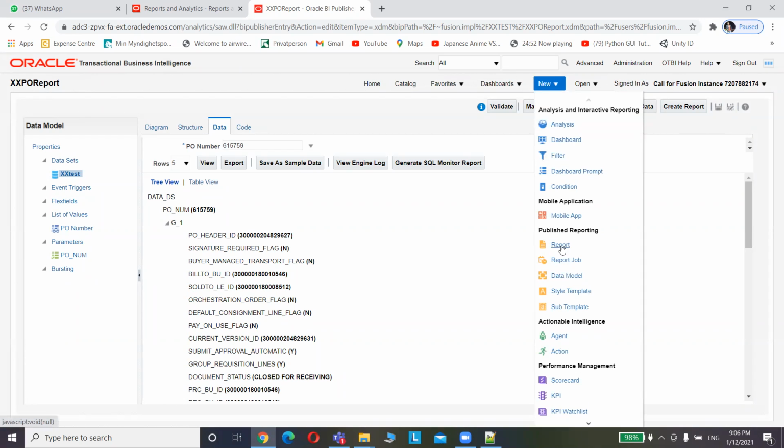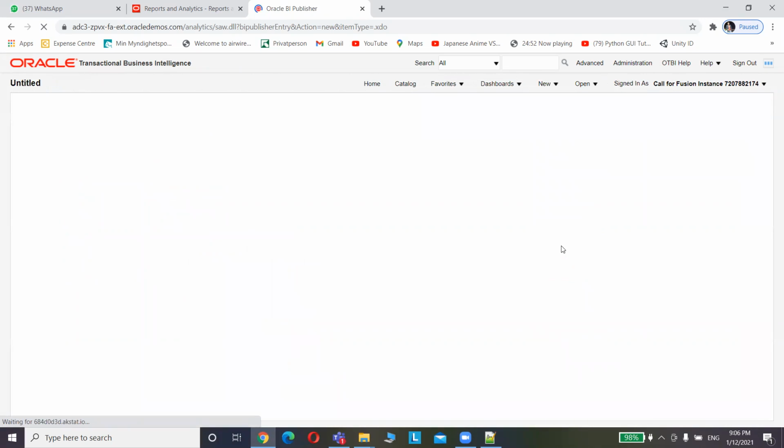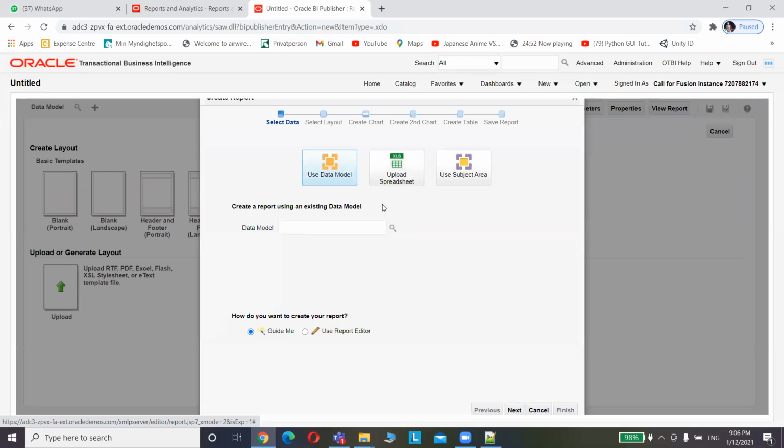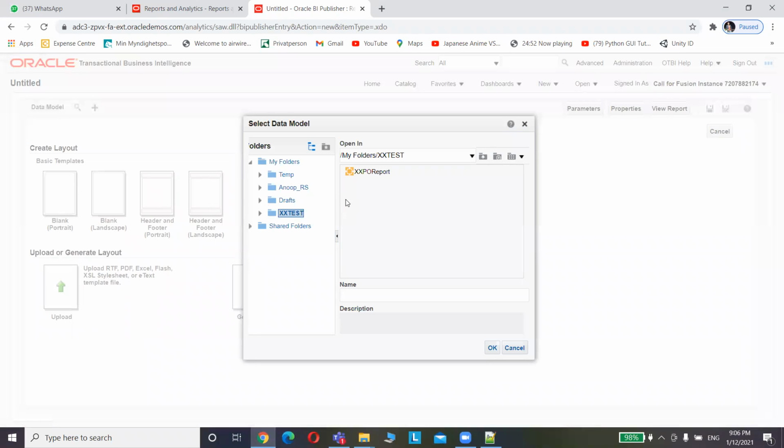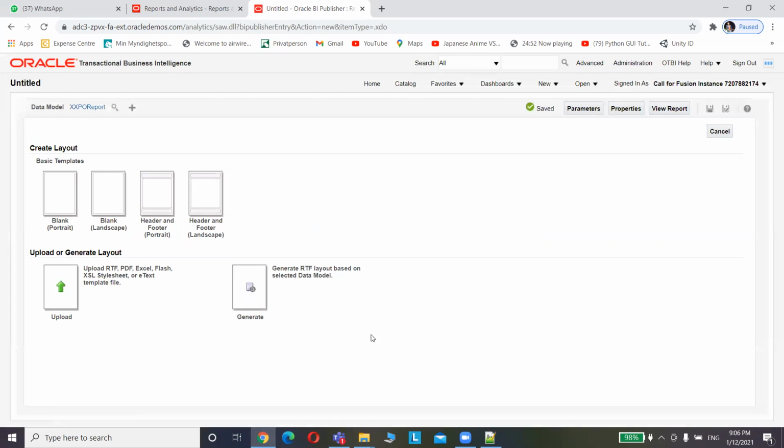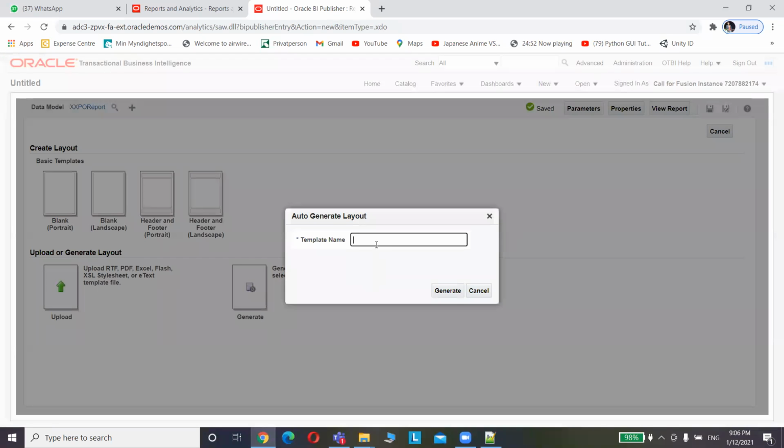So what I can do is I can go to the report again, as you already know the process. Yeah, so we can just cancel this. And we will be loading this data model right from here. Right, so we'll select this. And we'll generate the report. XX test PO V1. Okay, this is the template theme, right? So that's fine. We'll generate the report.